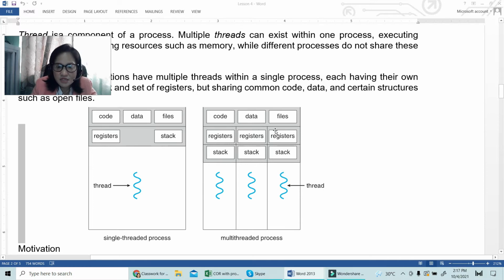If you can see it, there is no division. So it's actually centralized, or shared by all three threads. We have the code, the data, and the files. The resources: the code, data, and the files. All of these threads have their own stacks and registers, and they share the same resources.